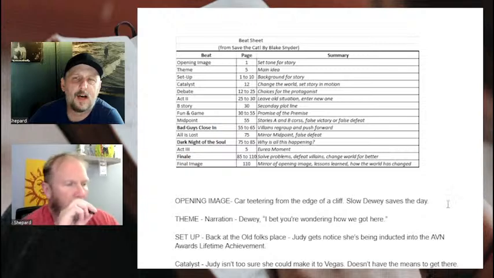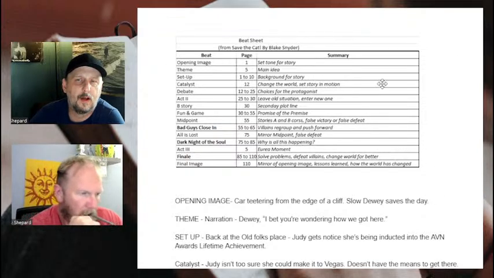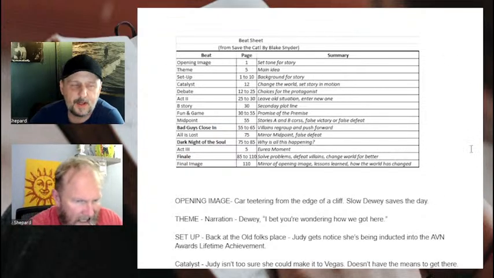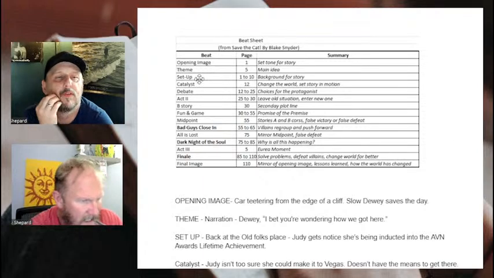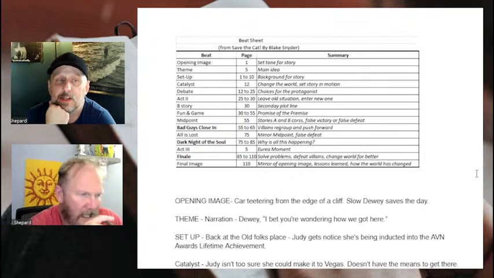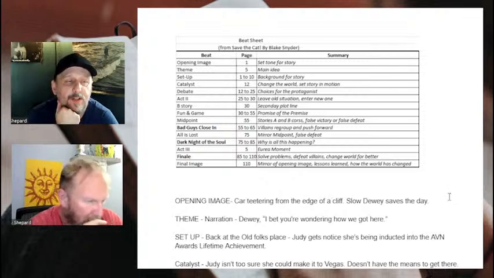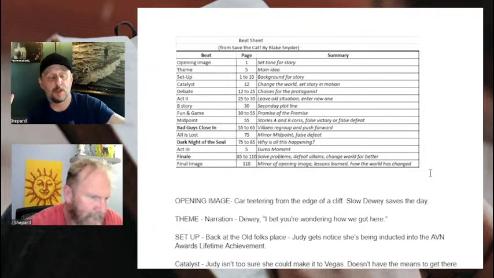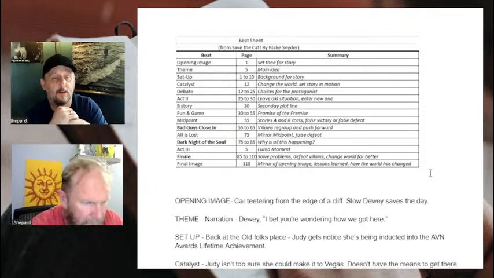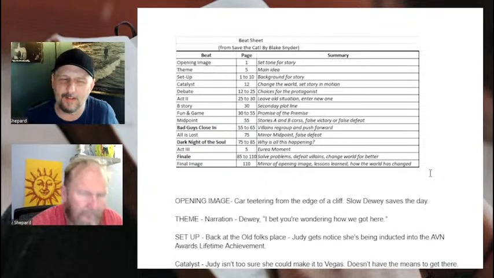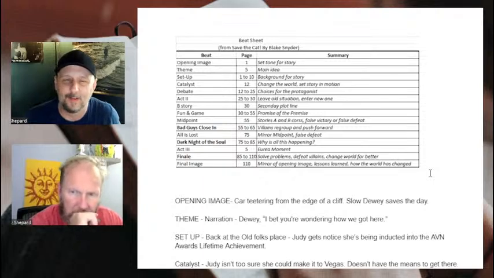So at the very top, that's the beat sheet. This is from Save the Cat from Blake Snyder. That's who we're basing all of this off of. Opening image, which sets the tone for the story. Car teetering from the edge of a cliff. Slow Dewey saves the day, or something. I'm sure. Man, we can come back to it.